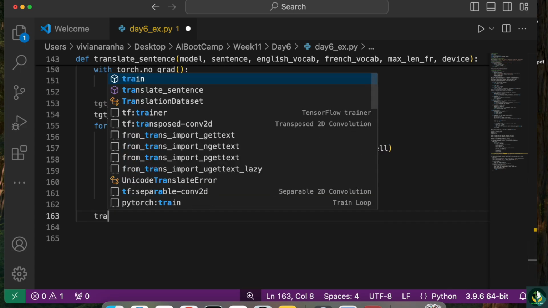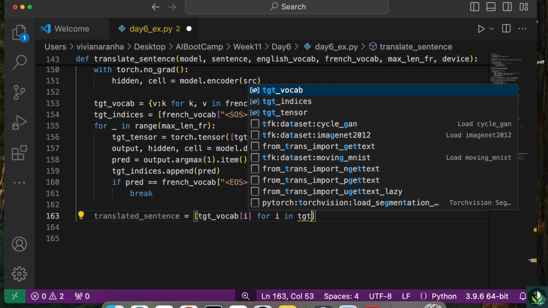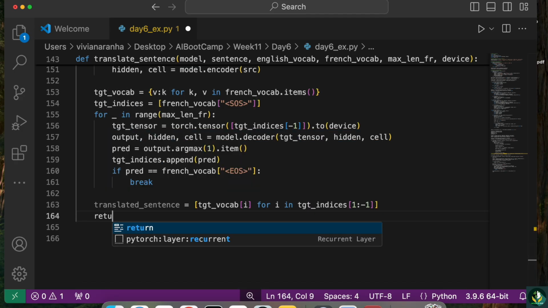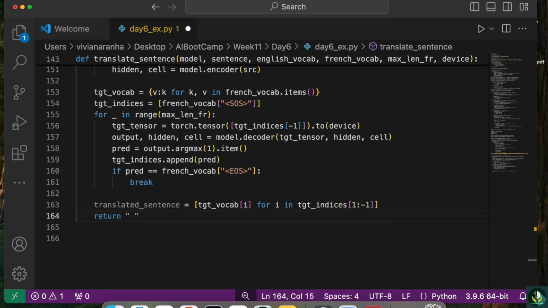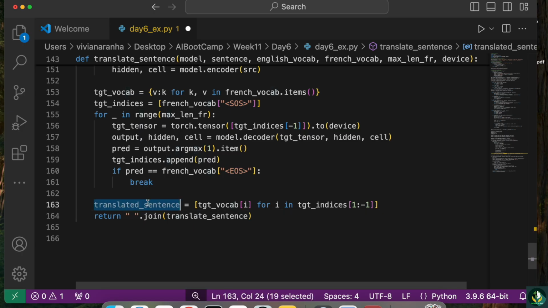I've got everything in. Now let's go ahead and get the translated sentence equal to target_vocab of i for i in target_indices from 1 to -1. It's all over. And then that will return back. Let's get a space and join, and to the end of it let's pass the translated sentence. I said translate sentence. Okay, translated sentence.